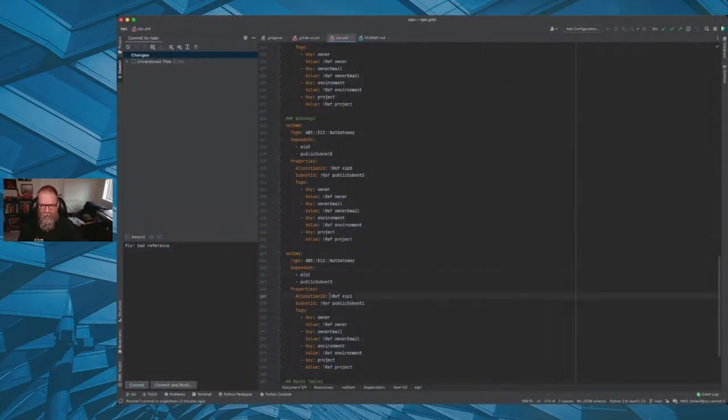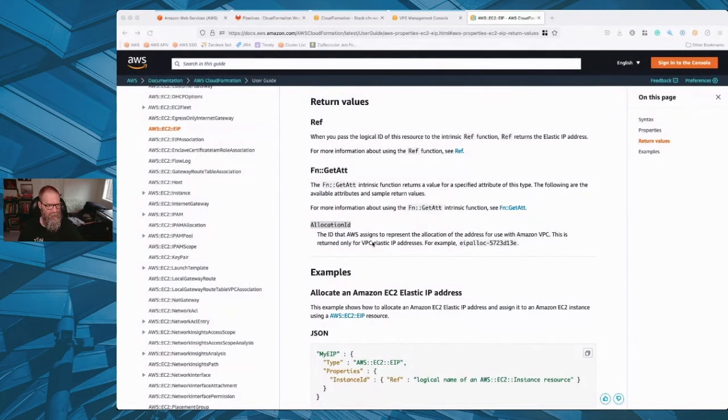So I'll show you what we need to change. We go over here, see what I did? We came back to GetAtt and say EIP1.AllocationId is what it's after. This is an intrinsic function called GetAtt. And we can do the same thing up here and change it to that. Because we're not passing the IP, we're passing whatever the allocation ID is. So let's actually read the doc for that and see what it says. It says the ID that AWS assigns to represent the allocation of the address for use within your VPC. This is returned only for VPC Elastic IPs. So it's basically a reference to it, I guess.